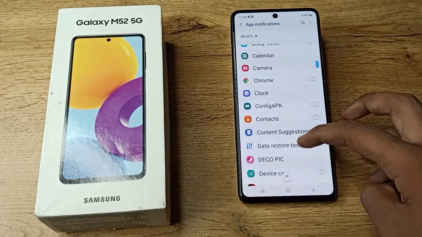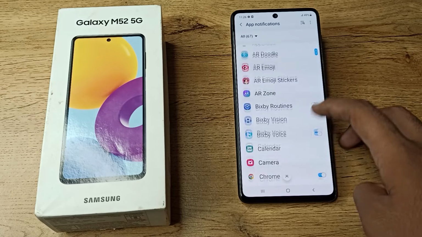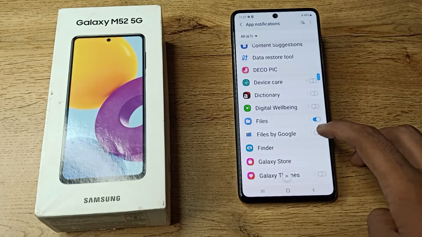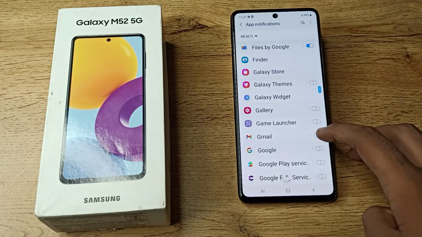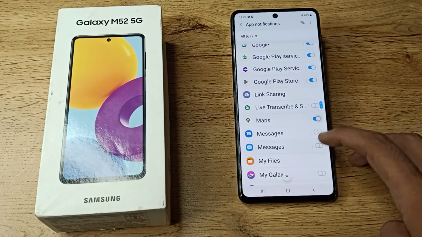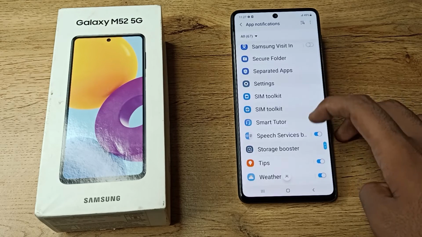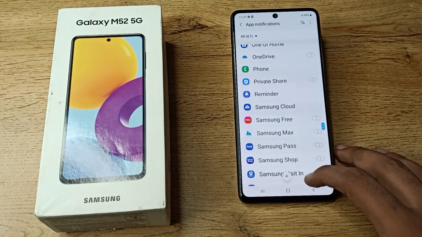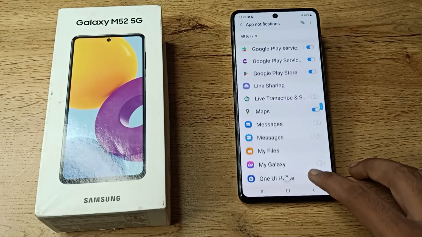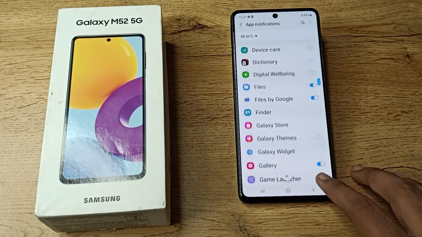Whichever app notification you want to turn on, like your Chrome notification, here in these settings you can turn it on from here. Your file notification, Gmail notification, Google notification, Play Store notification, Maps notification, you can turn on from here. On the right side, tap here to turn on this notification. Your phone notification and message notification, if you want to turn them on, you can do so from here.